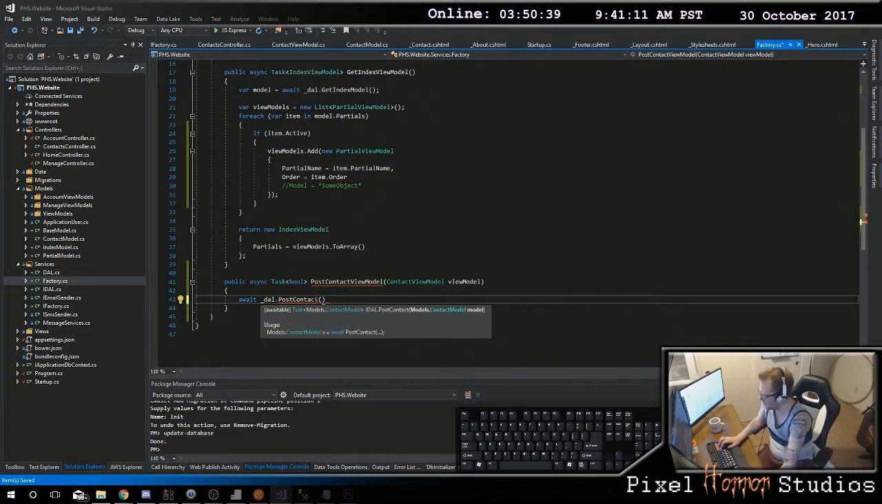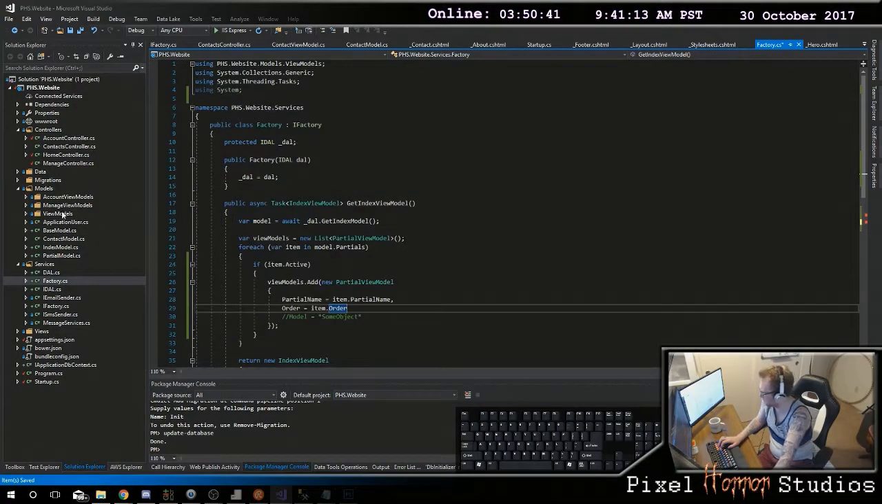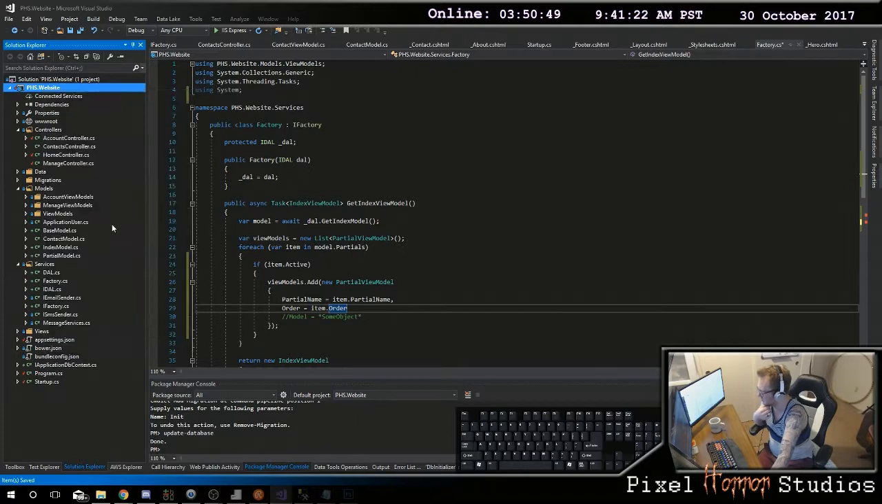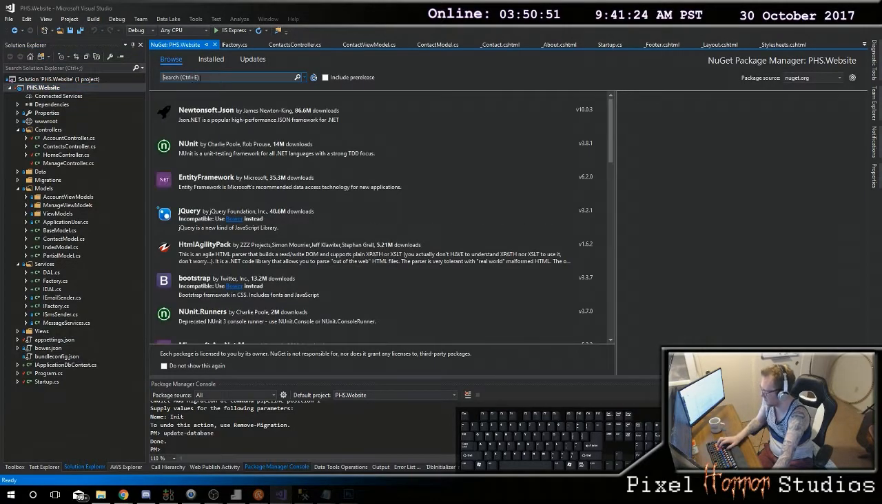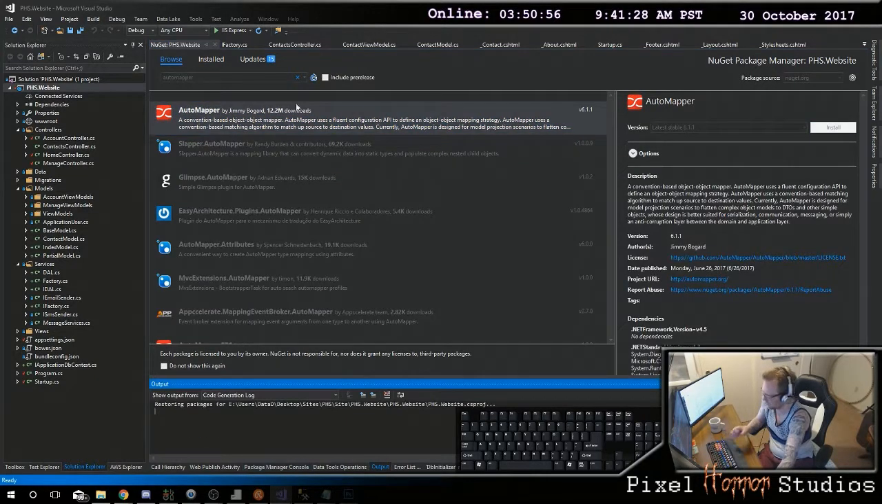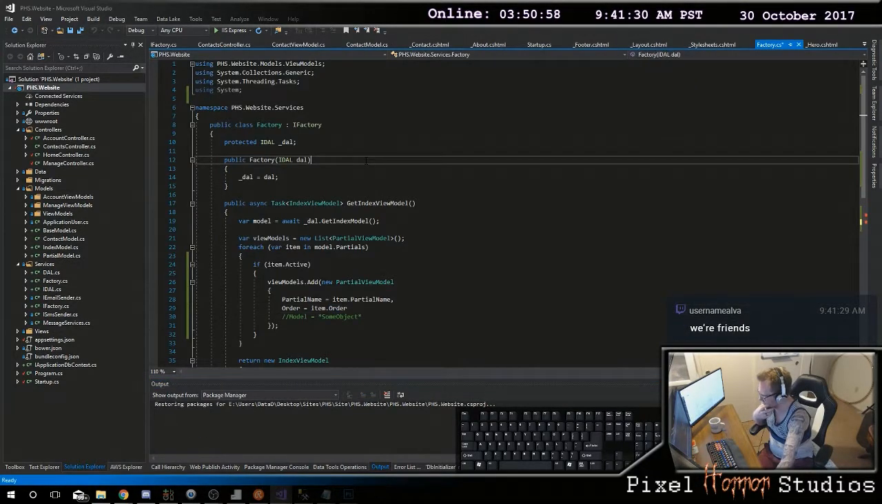And now here, instead of doing this, let's just do this. What we did before where you did a manage NuGet package. You want to go ahead and do this. We're going to go ahead and add an AutoMapper. And we can do IMapper mapper.